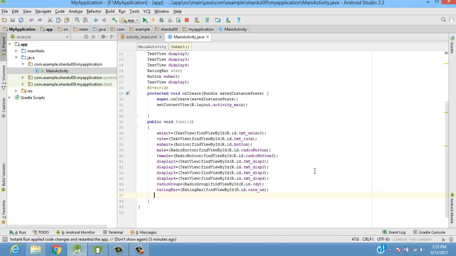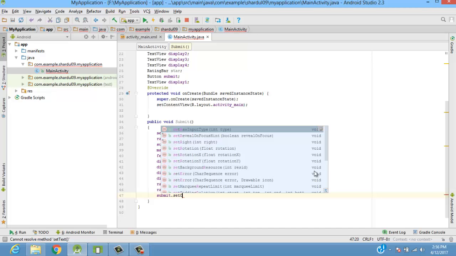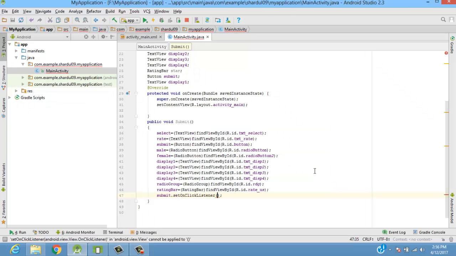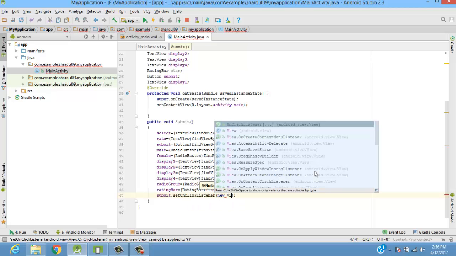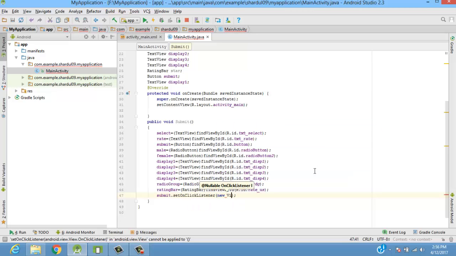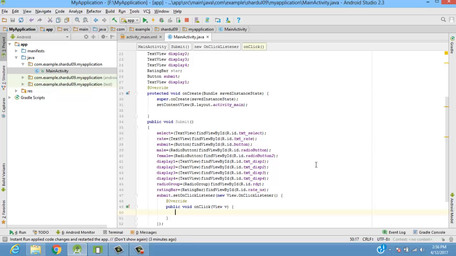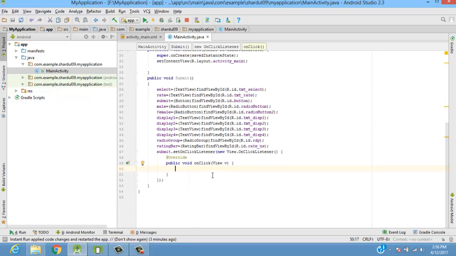start with creating the listener for the submit button. So the button name is submit dot setOnClickListener. Sorry, setOnClickListener. In that, new View.OnClickListener, and here the onClick method is created. Okay, so now in this method we will write our whole and soul coding part.